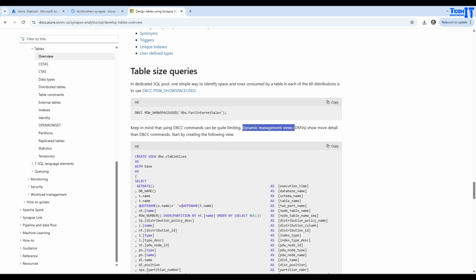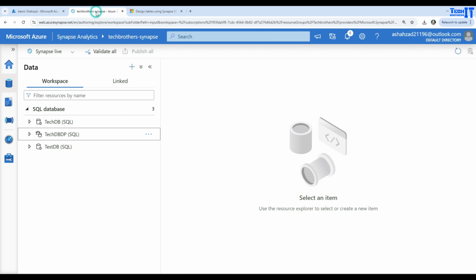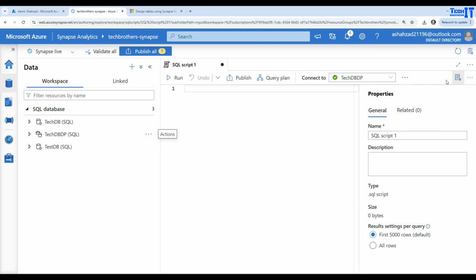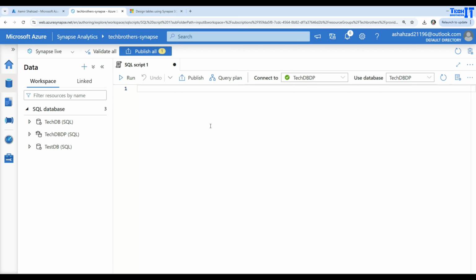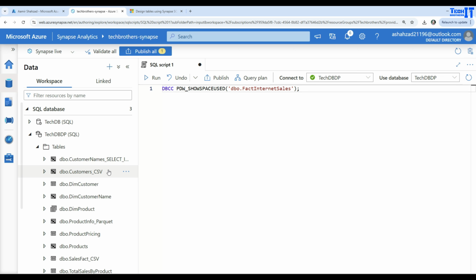So let me take you to SSMS, SQL Server Management Studio. I don't want to take you to Synapse Studio, because if I use the query here, it's not going to be well formatted. Maybe I can show you here, but I would rather work in SSMS, where I have more control on seeing things, filtering things, and all those kinds of things.